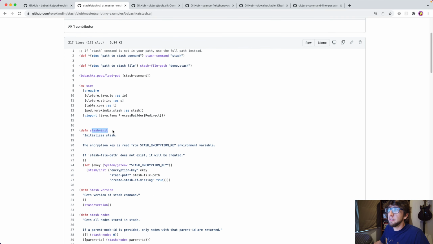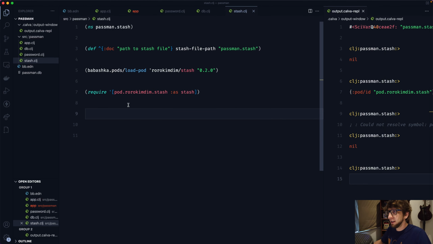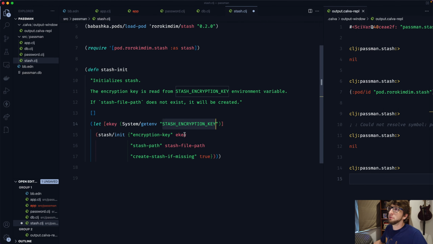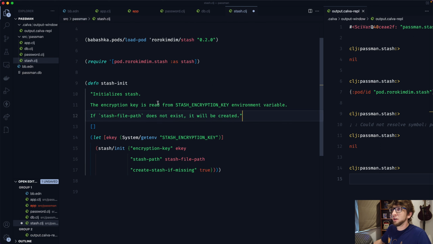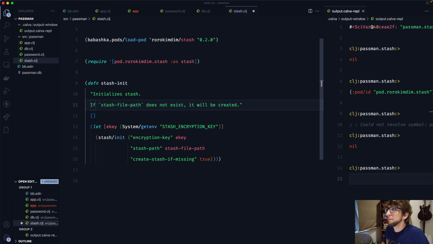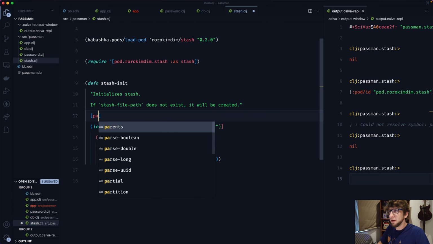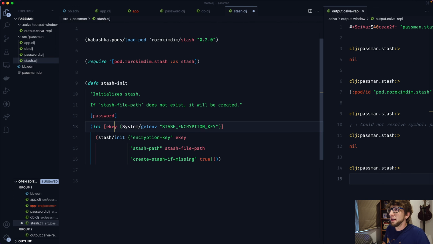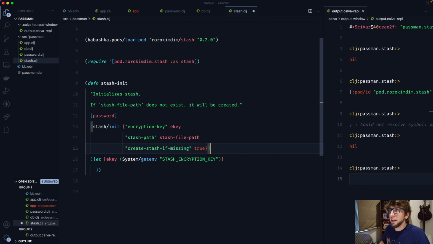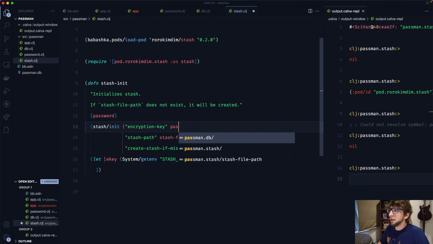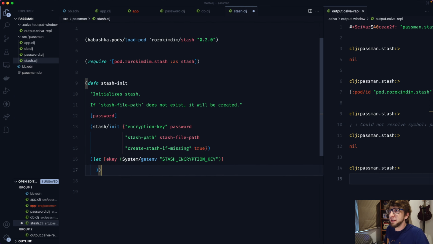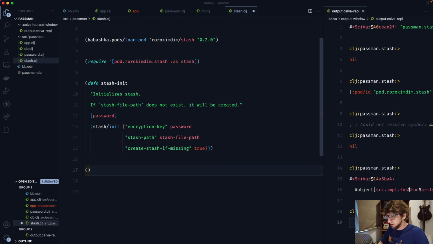Great. Okay, here. So here's the stash init function. So this will initialize a stash file for us. So I'm going to grab this out of here. Here we can see it's getting the stash encryption key from our environment variable. So we're not going to do that. So I'm not going to have that in the comment. And here we want to pass through our password. And instead of e key, let's just grab this out of here and we'll use password instead of our environment key. And if we evaluate this, now we should be able to initialize a stash.